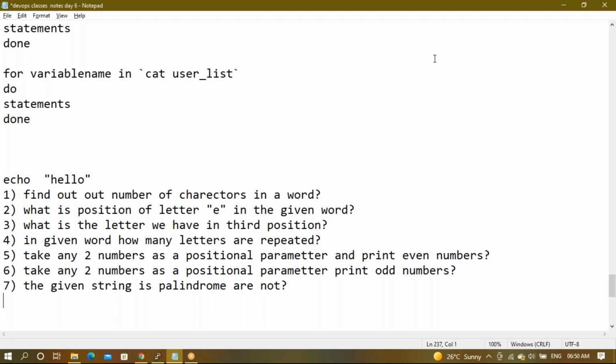Yeah, one more. The given number is a prime number or not? The given number is a prime number or not?